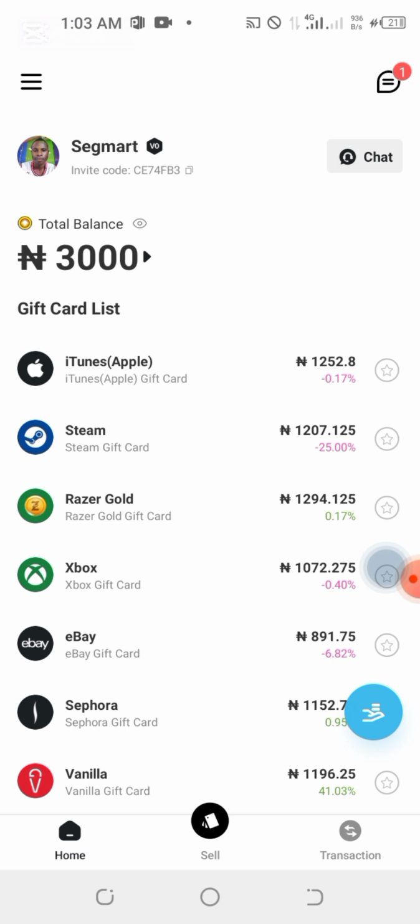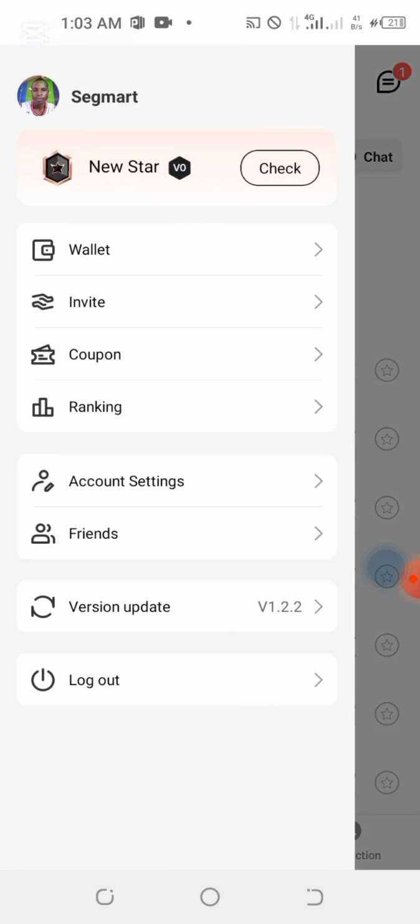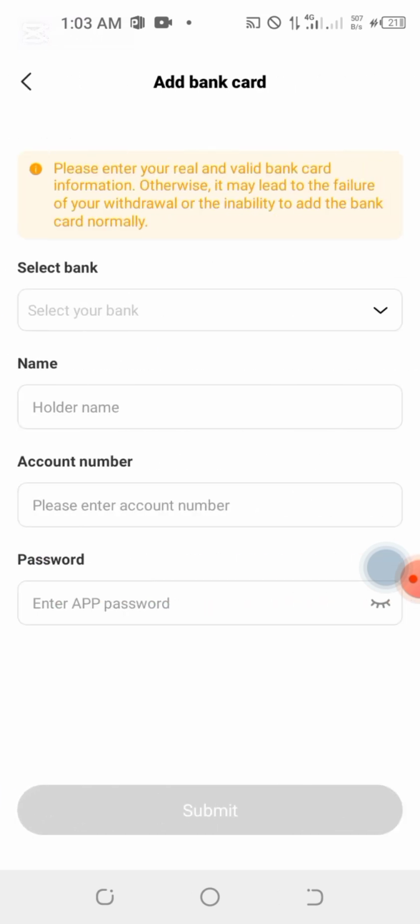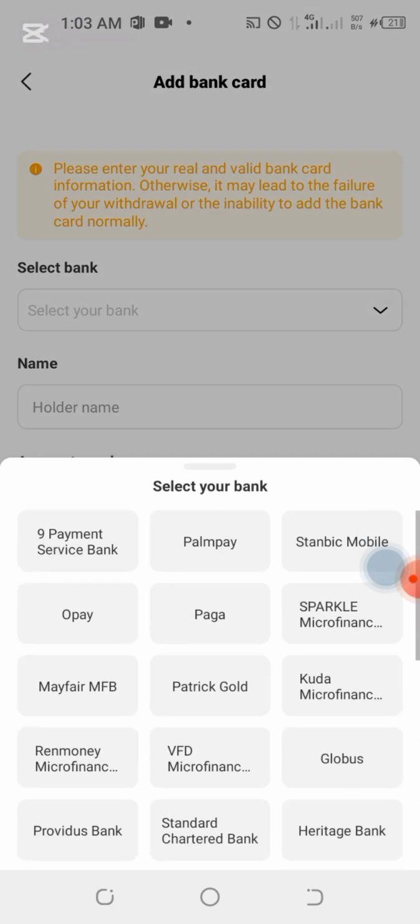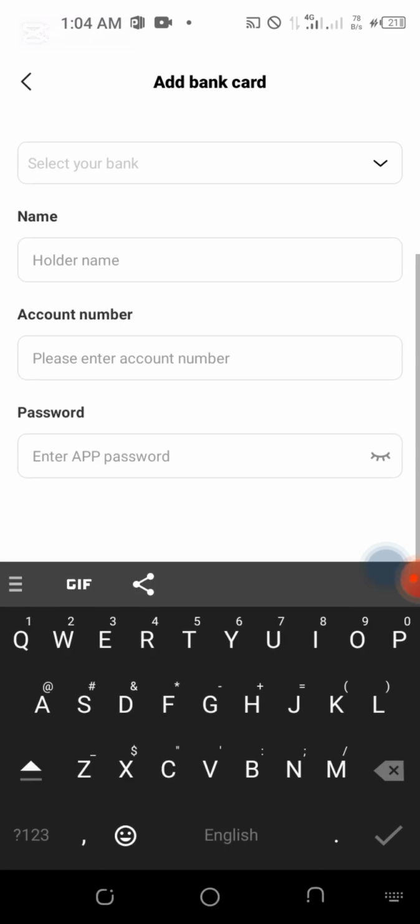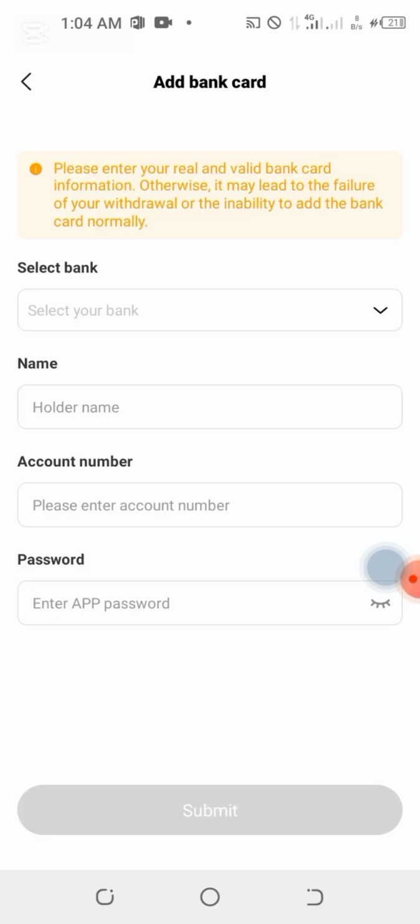Now let's say you want to withdraw your money to your bank account. You click on this three line at the top left, and it's going to show you something like this. Click on wallet. Do you understand? And you can see add bank card. Click on add bank card, and select the bank you are using. Write the name on your account, which means your name. And the next thing is to write your account number. And the last one, write your password, I mean the password of this application. Write it here. And after you have done that, click on submit, and your bank details will be added successfully.